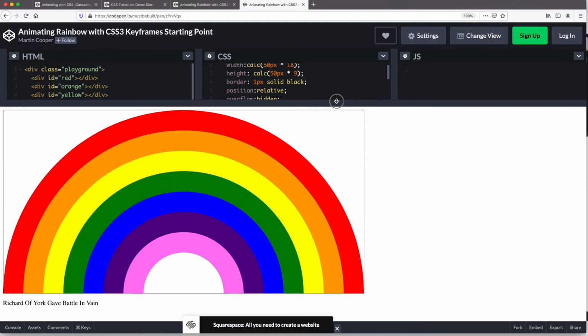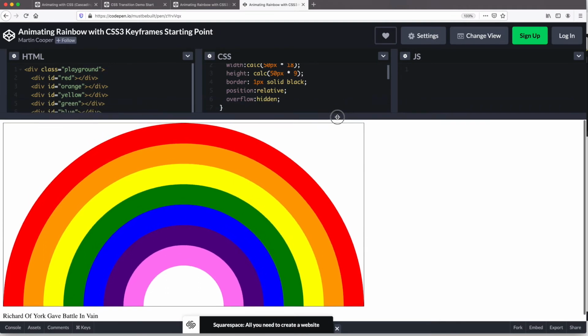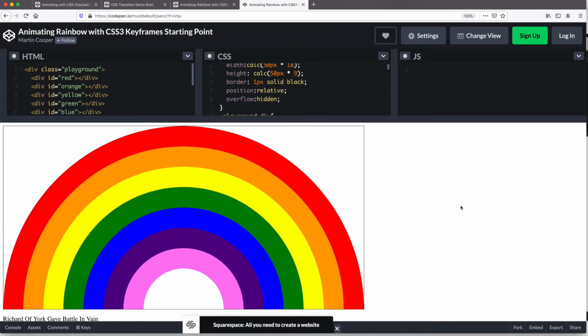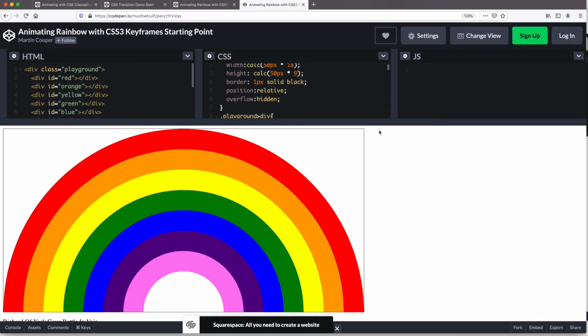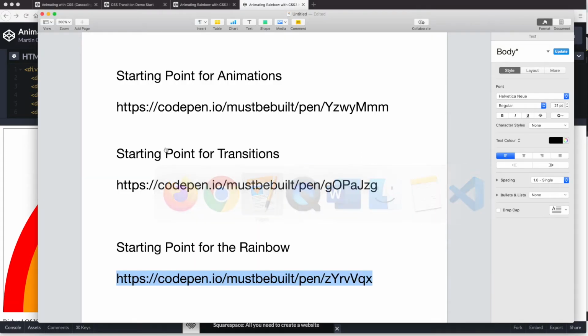Great, so there is our rainbow. So the next thing to do is to animate it. Okay, so we want to animate this. We've got the nice visual effect, but we want to animate it. So let's have a look at animation techniques quickly.